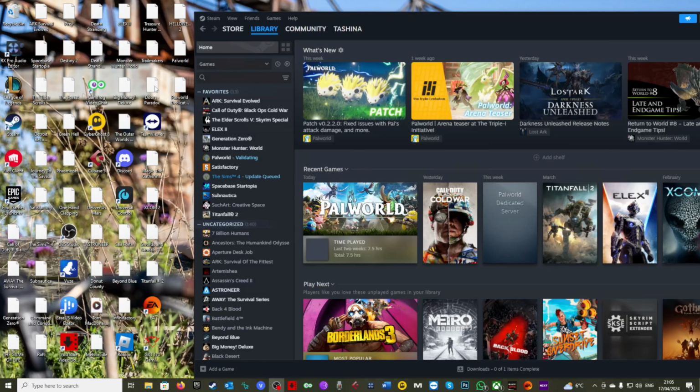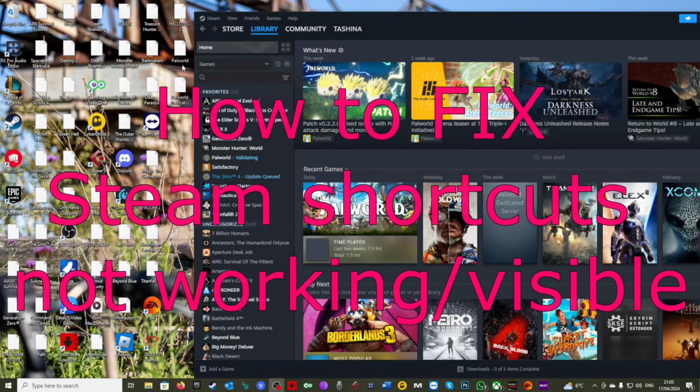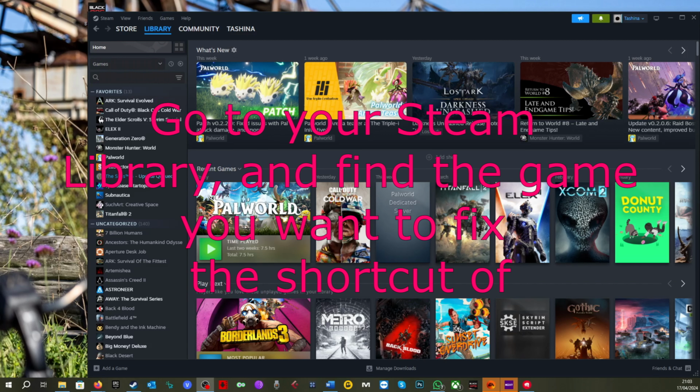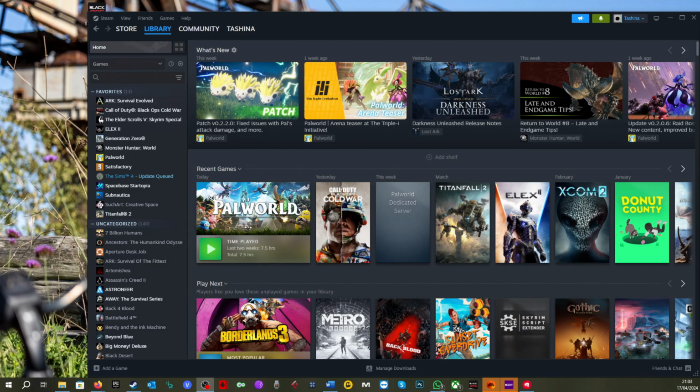Hey guys, this is how to fix Steam game shortcuts not showing after installing one by one. All you need is to be logged into Steam and File Explorer. First of all, open your Steam and right-click your game in the Steam library.